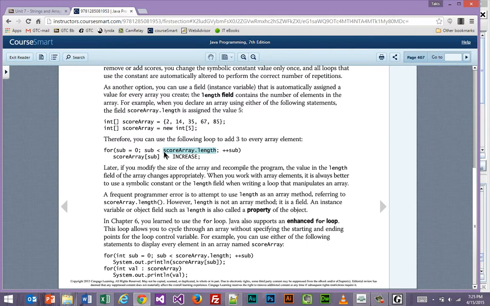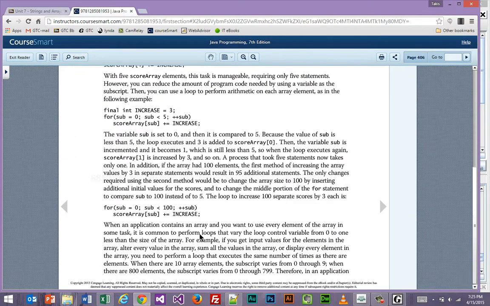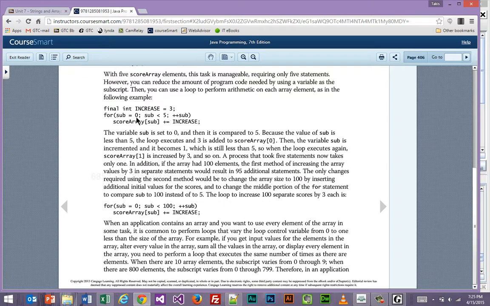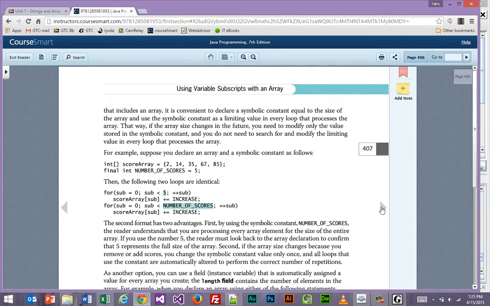So if the score array, whatever it happens to be, dot length, it goes through and figures out how long it is. Now the length of this is 5, all right? So the logic that we used before might not work here, because, actually it still will work, but the length is 5, right? And if you look at what we did here, you've got to be mindful of that.